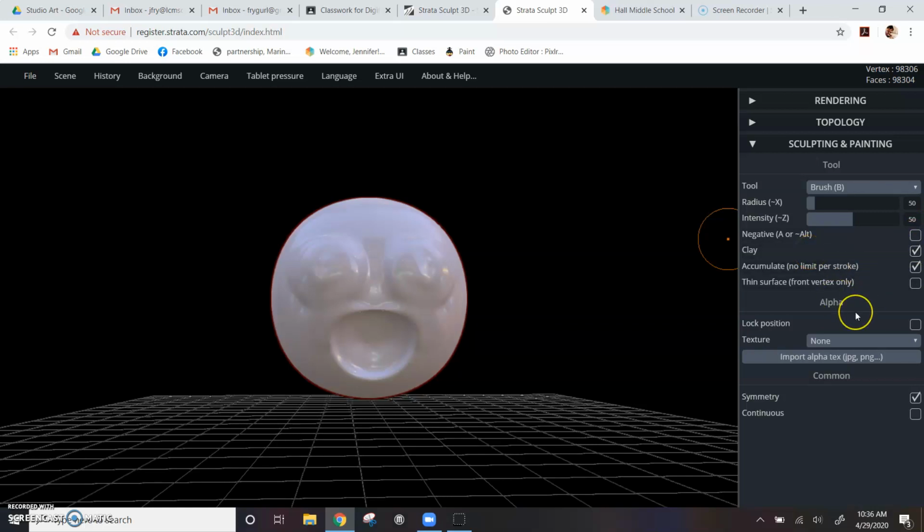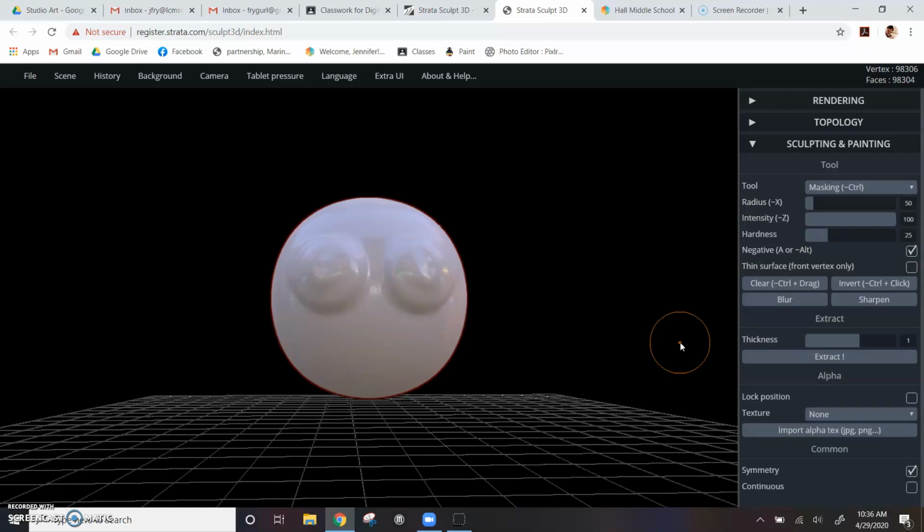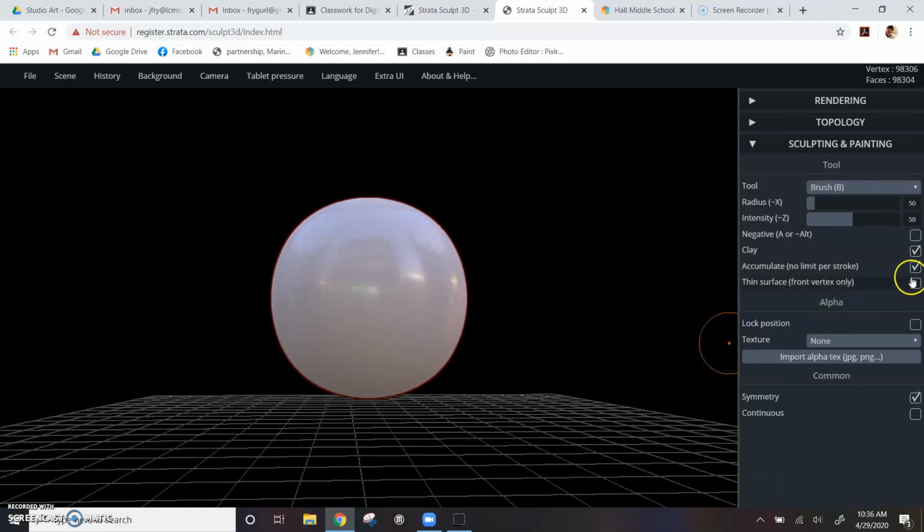There's some other things that you can play around with as well. If you're not happy with what's happening right now, you can always hit Control C and go back. Also, I want you to notice that there's something called symmetry. So right now, when I use the brush tool, it does the same thing on both sides. There's a line of symmetry down the middle. If I don't want that, if I want to only work on one side, I just uncheck symmetry and it will only affect that particular area.